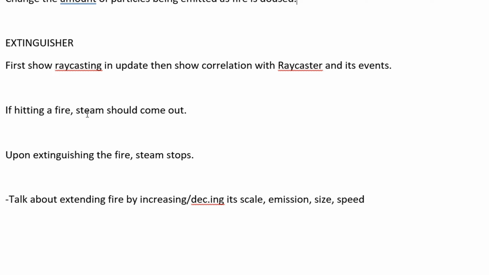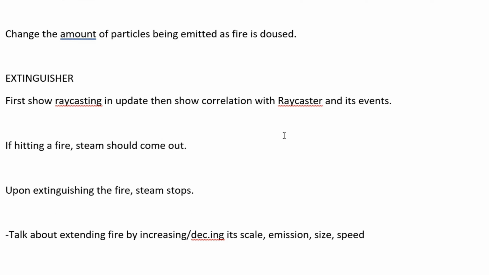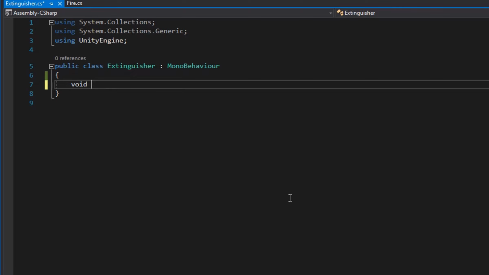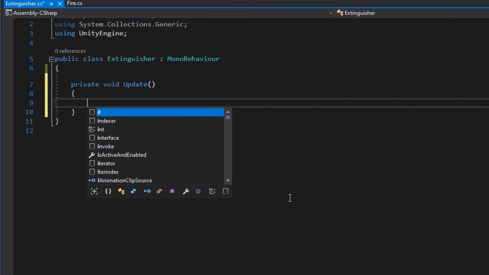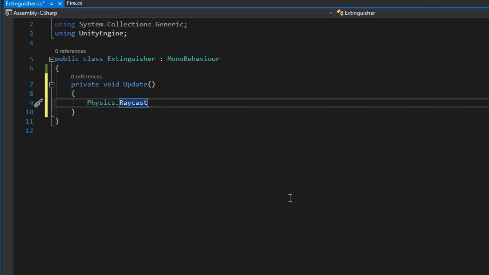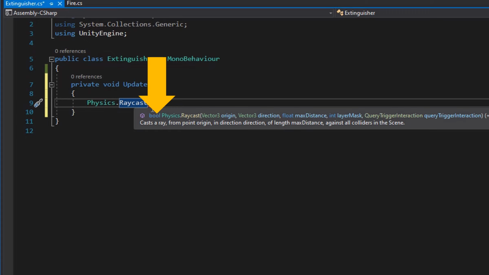Once we extinguish the fire, that steam would stop, and that's pretty much it. So if we're hitting a fire, we're going to try and extinguish it. Okay, so let's create an update method, and then we're going to bring in the Physics.Raycast, and this is a boolean, right? If I hover over here, I can see that this is a boolean.